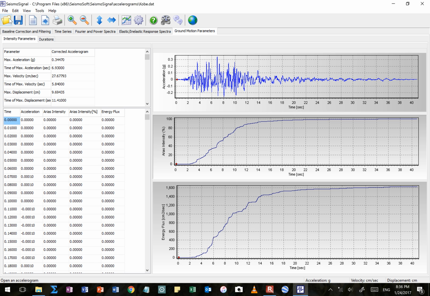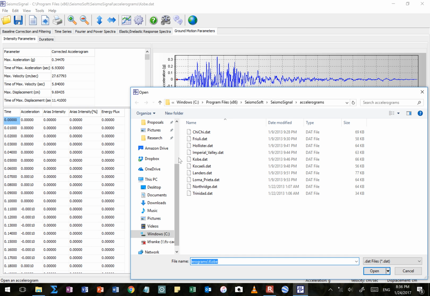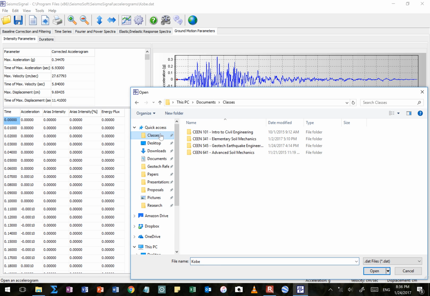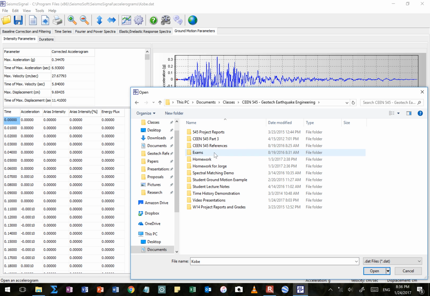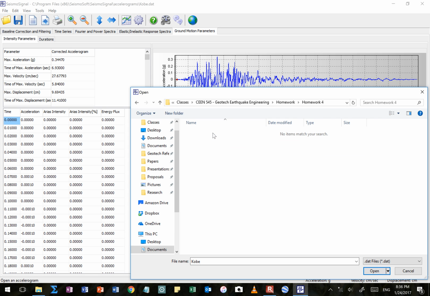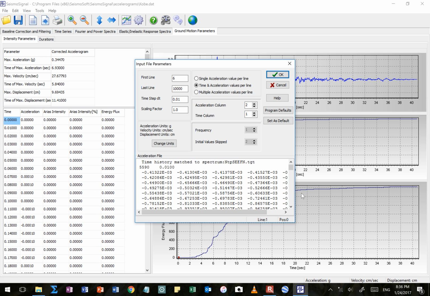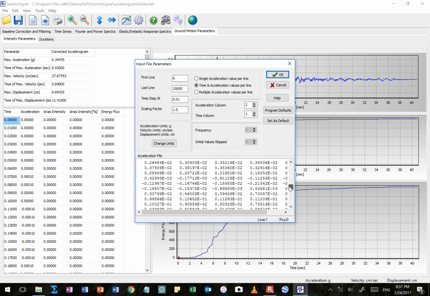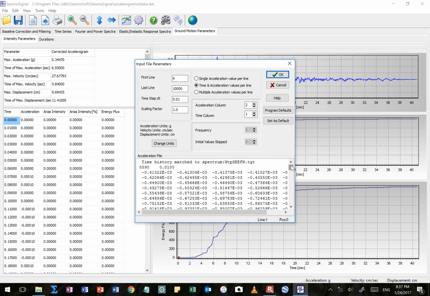Okay, so I want to demonstrate baseline correction and filtering for you. So let's go ahead and go to the homework that you guys are going to be assigned. I believe it's homework number 4. And in homework number 4, I give you this time history from an earthquake in Turkey. And you can see that the data format down here looks different than the format that we had before from the DAT file. And that's because this is just a different data format.